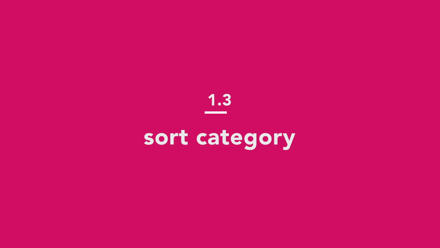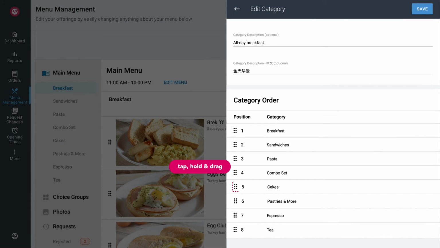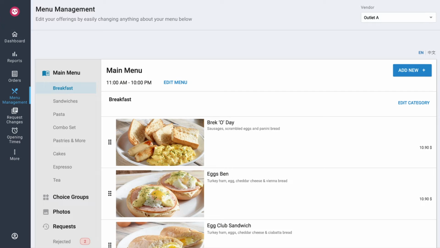After creating a category, you may want to rearrange the order of how the categories appear on your menu. To sort your category, tap and hold this symbol. Drag up or down accordingly to the desired order that you want. Once done, let go of your mouse. Tap on Save. Your change will be reflected immediately.